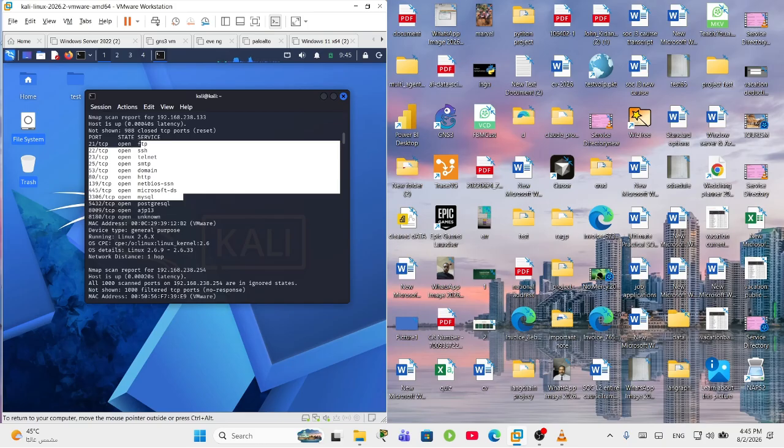FTP is used for file transfer. It's not secure. SSH also is used for communication between two devices, but it's secure. Telnet is also used for communication between two devices, but it sends traffic in plain text, so it's not secure. So all these details are useful for us, for hackers, right?